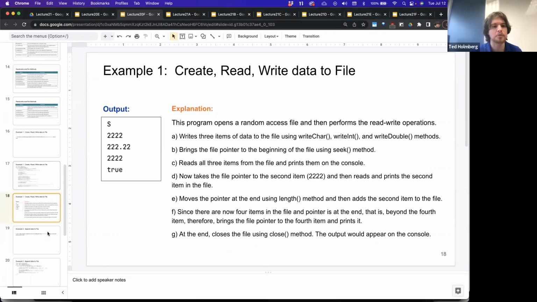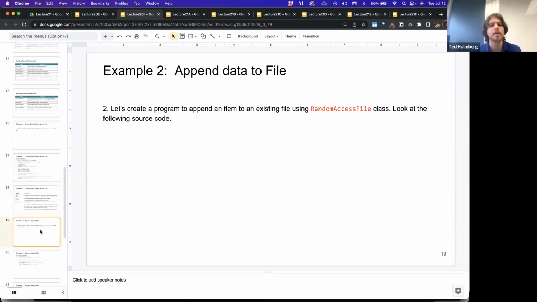And then just an explanation of the slides, but we've already walked through that. I want to show another example of this just so you can get a better idea of this. So let's create another sample program where we can append an item to an existing file using the RandomAccessFile class.